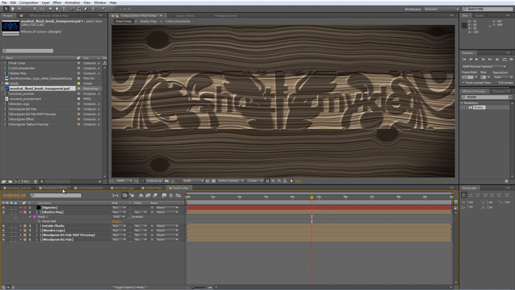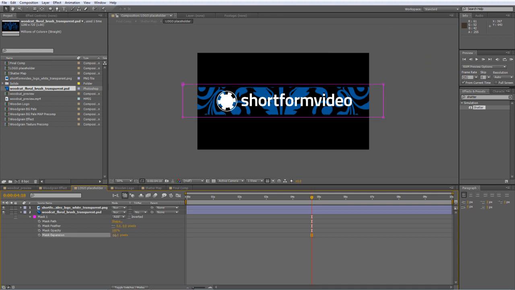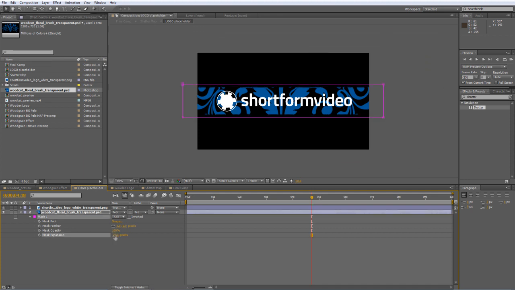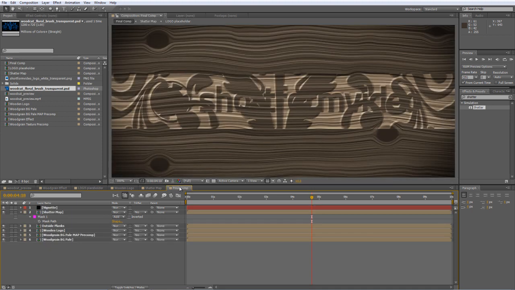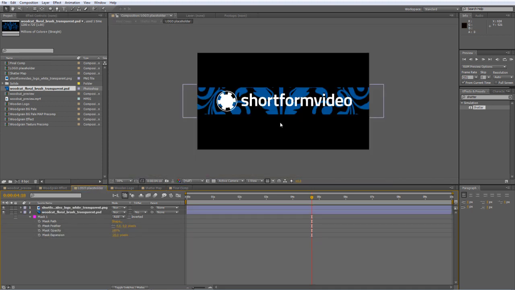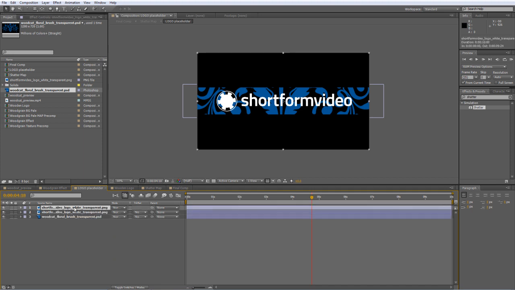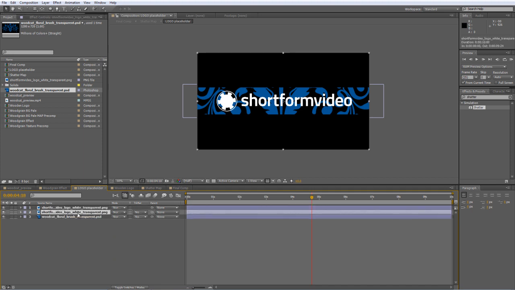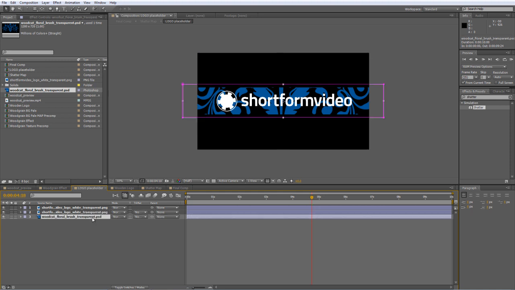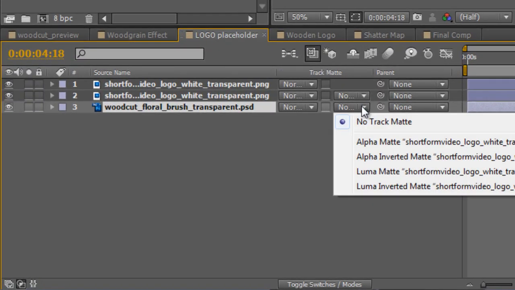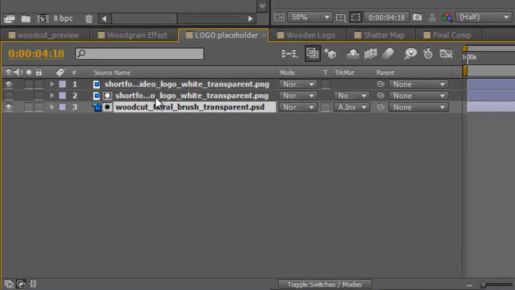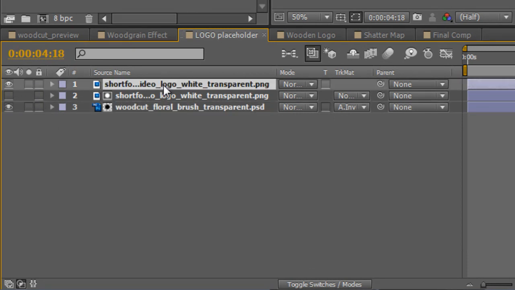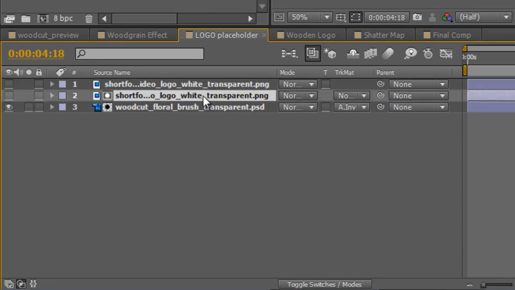But we can probably shrink it down a little bit more, take it down to -20. But we've still got issues with the visibility of the logo. So to fix that, I'm going to duplicate the logo, and then with the PSD file for the floral texture I've got, I'm going to select the track matte to alpha inverted matte. I'll just turn the visibility of the top logo layer off so you can see what I'm doing.